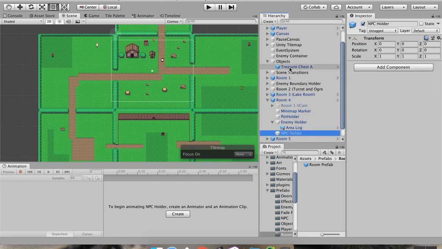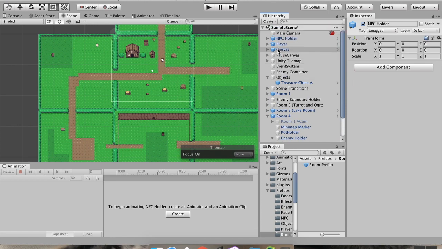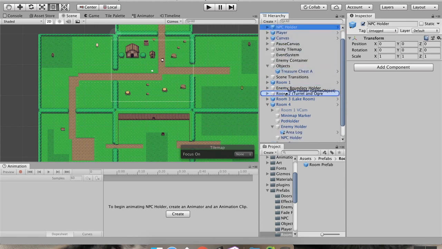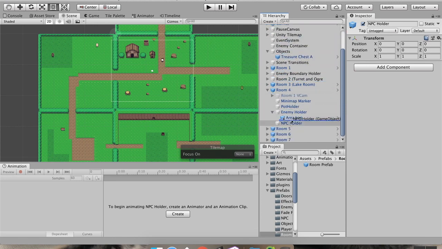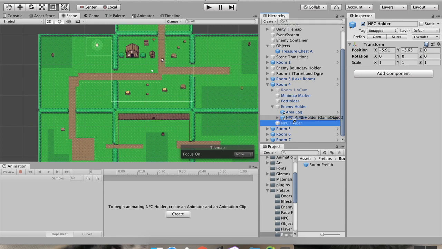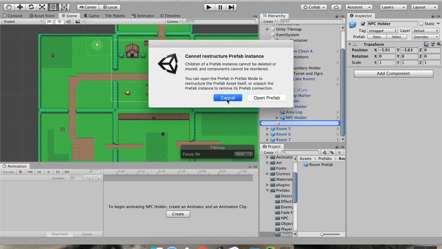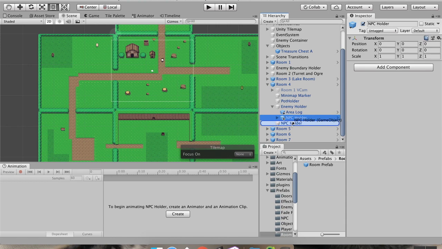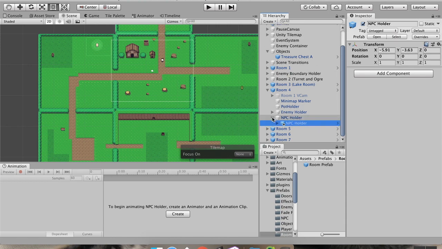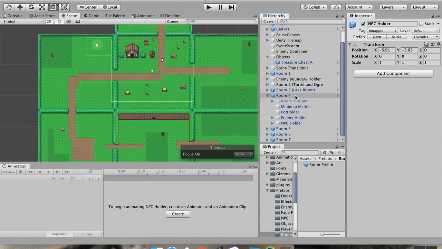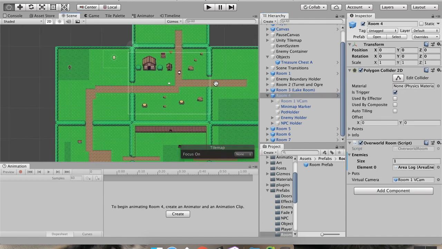NPC holder gets the NPC that I had up here, which is also called NPC holder. Interesting. It's a little bit recursive. Cancel. I don't want to do that. There we go. Okay, so NPC holder goes in there. Now I need to actually set up room 4 to be correct.